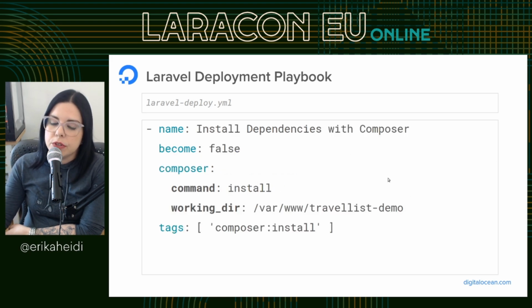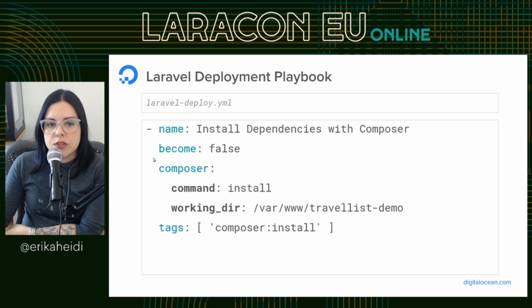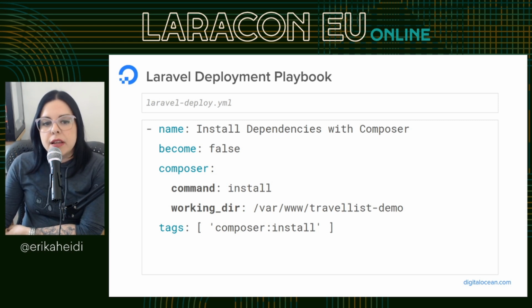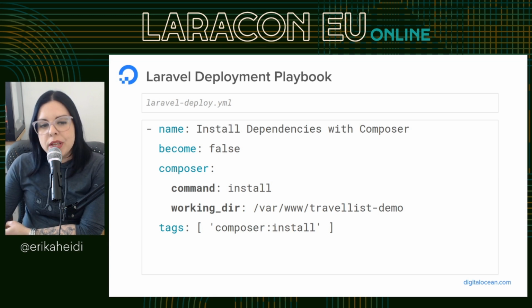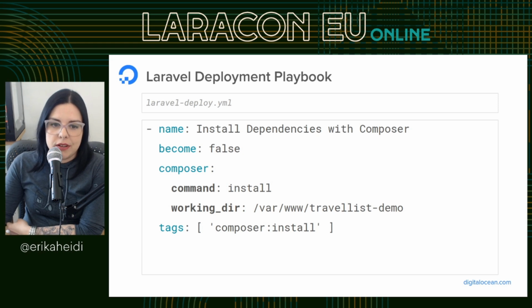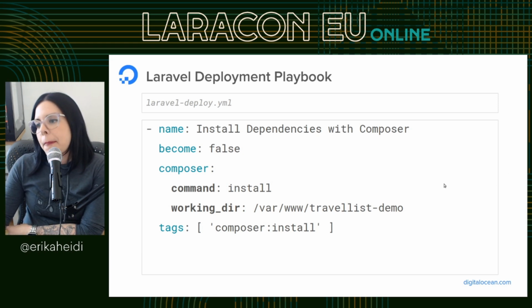Then we will use the Composer module to install the application dependencies. As I mentioned before, you will need Composer to be globally installed first. So this is in the LAMP playbook that I'm not showing here to keep it short, but you will have access to that playbook as well in the GitHub repository that contains the demo.